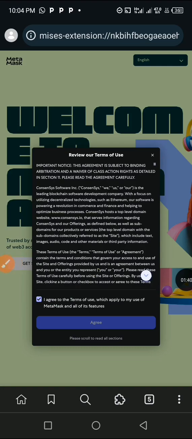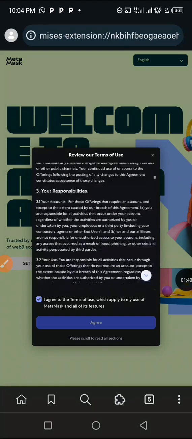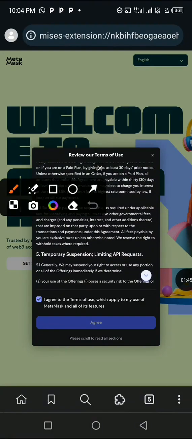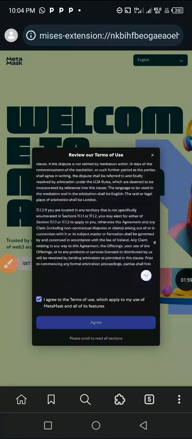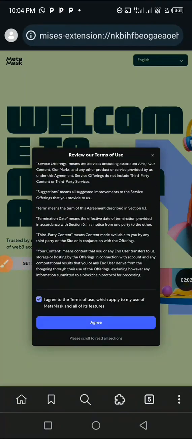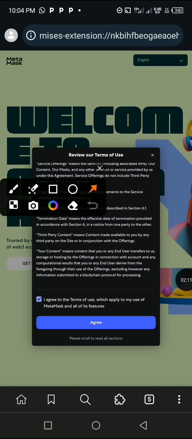Then we scroll down. Ensure that that little line over there reaches the bottom of the terms and condition, okay? So we just have to scroll and ensure that that little line over there reaches the bottom of it, so that this agree here can show colored so that it can enable us to click on it. So now we click on our agree.